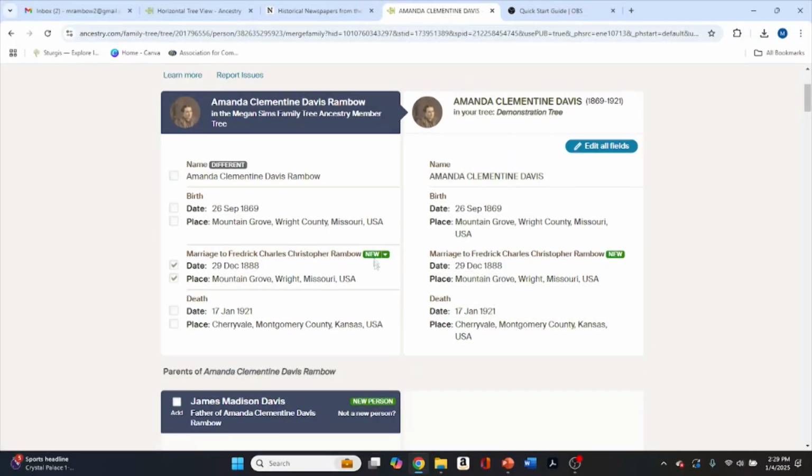It's gonna say new, if there's something that's new to what you have. And it's gonna say different, if it's different from what you have. So this one says different because they added her married name on the end. I don't deal in married names usually for the women in my tree. I try to do maiden names exclusively when I can.